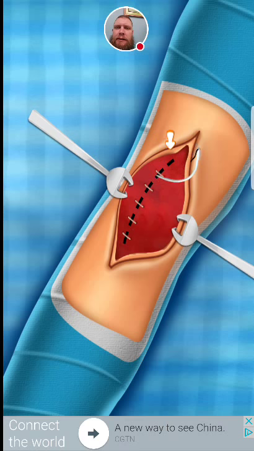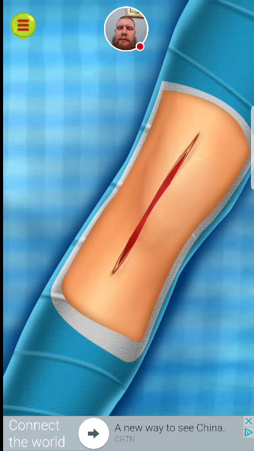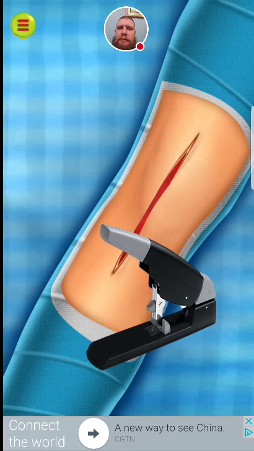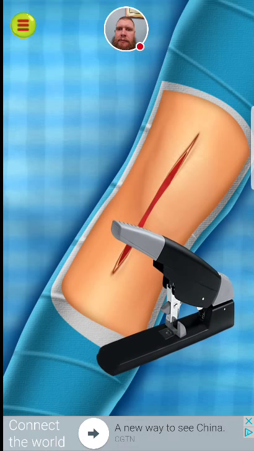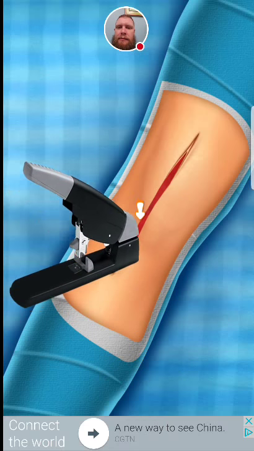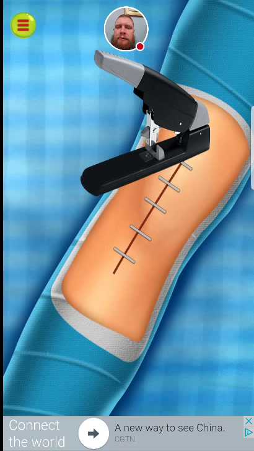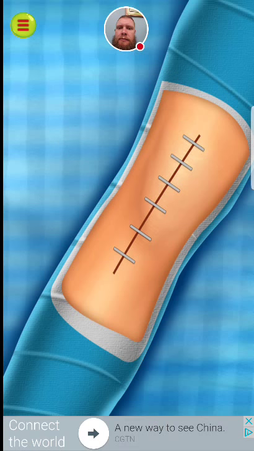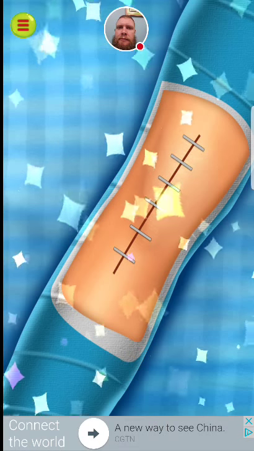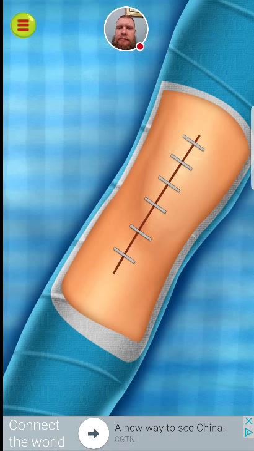So that's pretty neat that it gets into that much detail. Use the stapler or suture to close up the incision. It's like a desk stapler. This can't be your first knee surgery, is this?